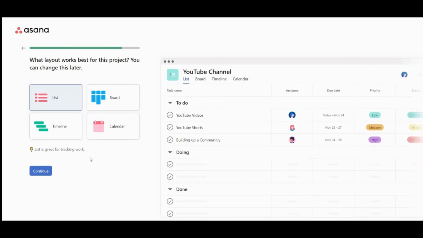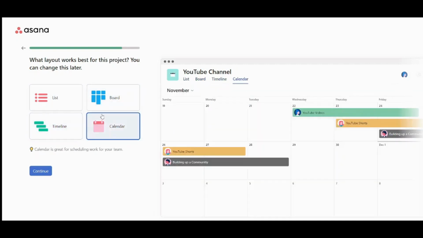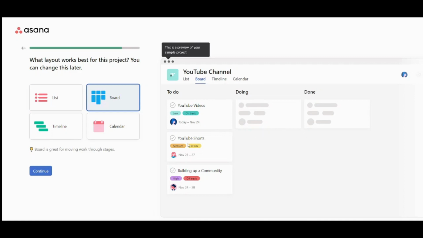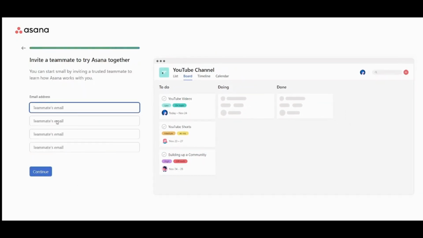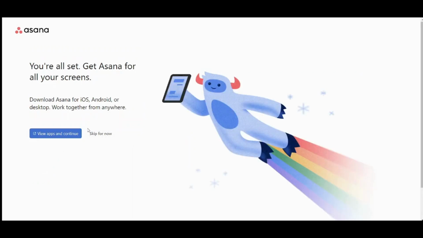Here you control your own view, so you can pick the list view, the board view, timeline view, calendar view. I prefer the board view because it helps you to drag and drop tasks between here and there, so it's easier for me to manipulate my own tasks. So I will just continue now. Here you can also invite your teammates, so I will just invite a single email and press on continue now. Now it offers you a chance to view apps and continue in case you are interested in seeing the mobile version. However, I'm gonna just skip for now and go to Asana.